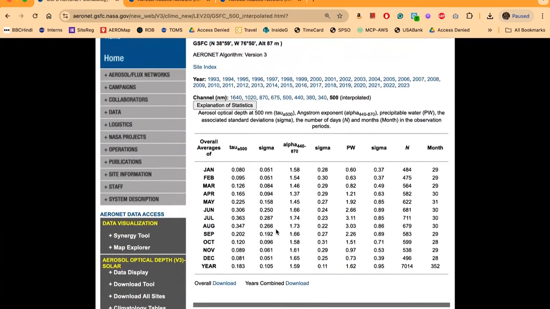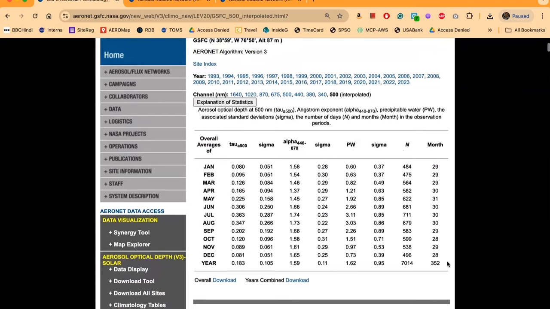What these tables provide you are the climatological mean for each month and year. This is the entire time window, showing for each month how the aerosol optical depth is, and this is the yearly mean, 0.18, and then this is one standard deviation, this is the Angstrom exponent, this is the standard deviation in the Angstrom exponent, this is precipitable water vapor, this is the standard deviation in water vapor. These are the number of days used to average to get this value, and these are the number of months for which annual data are averaged.